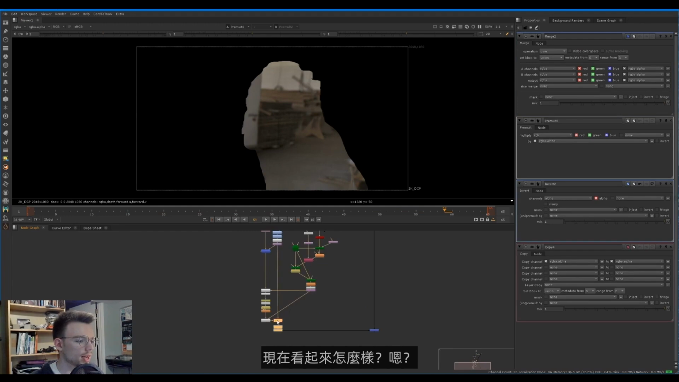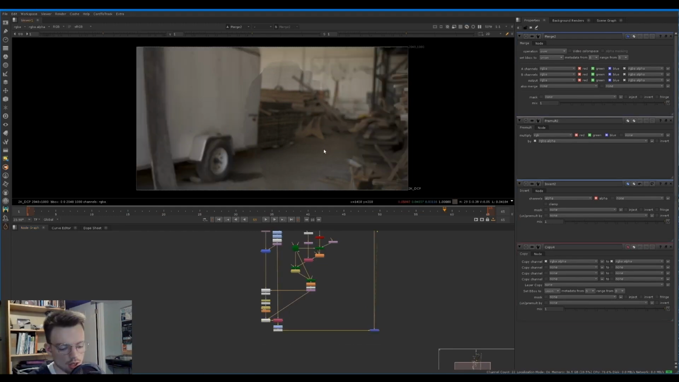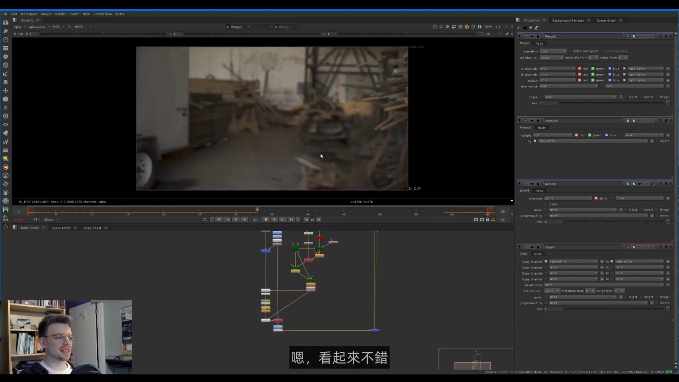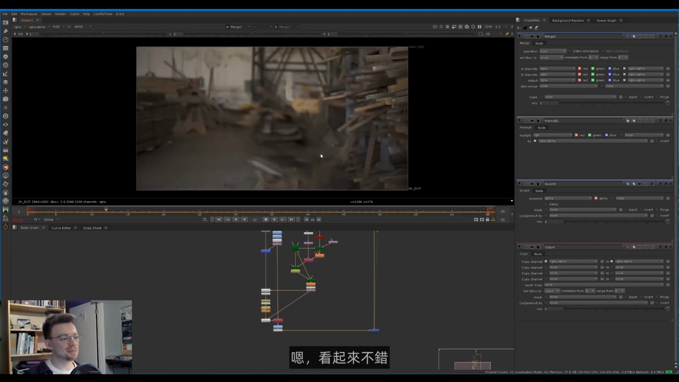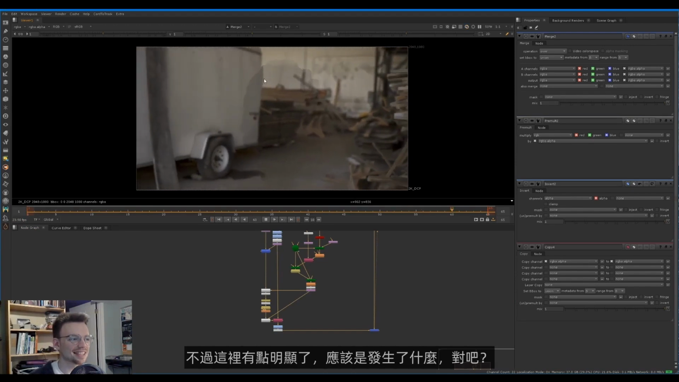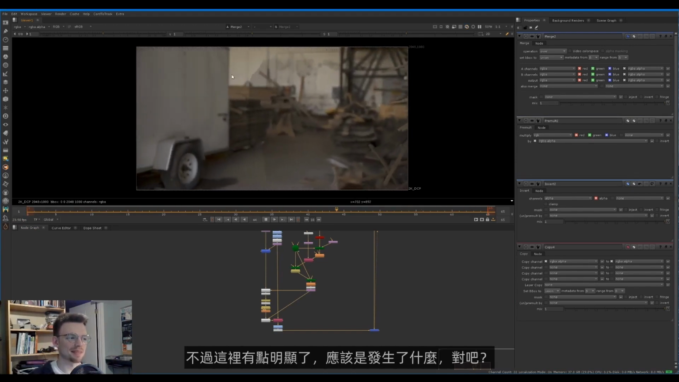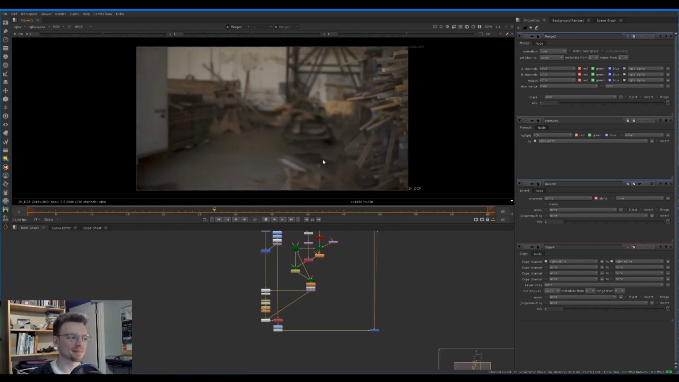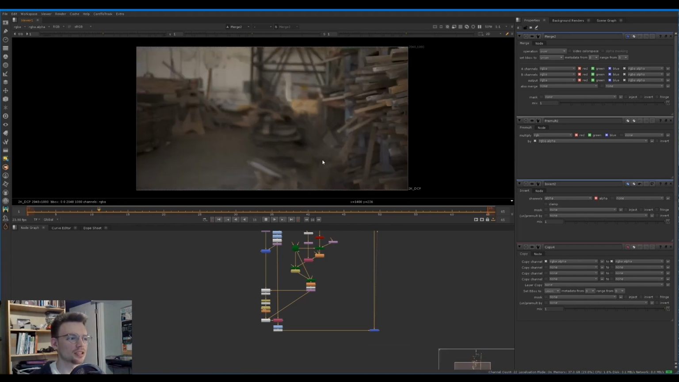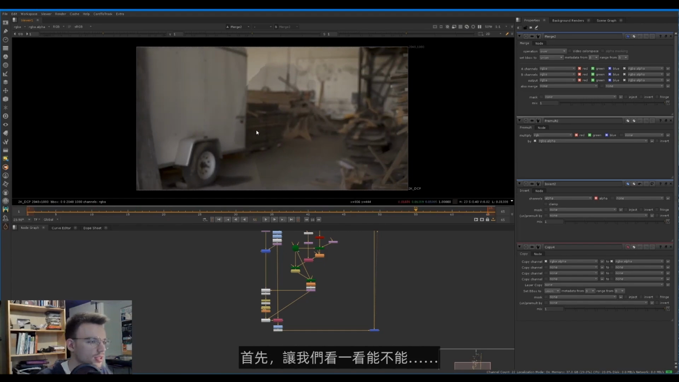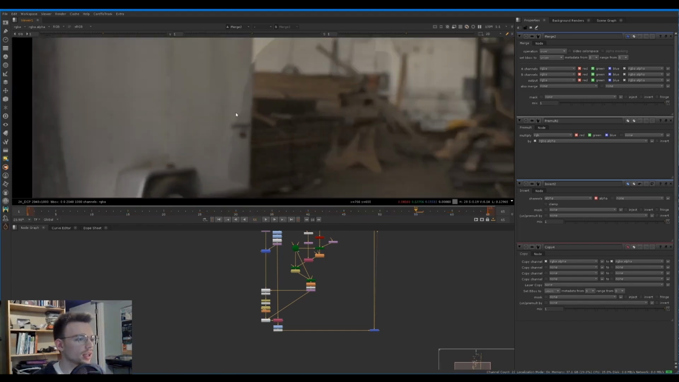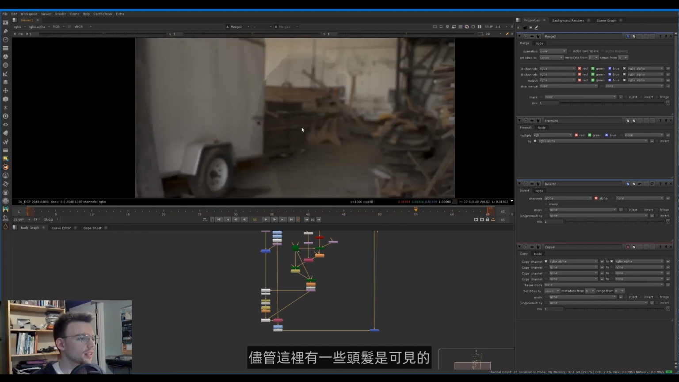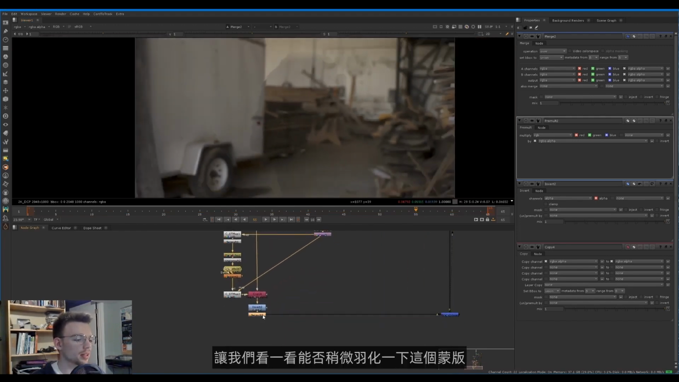What are we looking like now? Let's take a look. Well, it looks pretty good, but it's a little bit obvious that something has happened here, right? You can kind of tell. So what can we do to remedy this? Well, first things first, there's some hairs visible here. Let's see if we can feather out the matte a little bit.